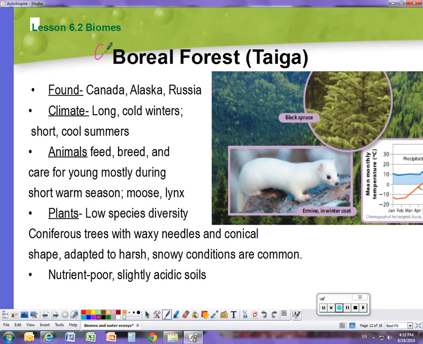9. Almost done. Boreal or taiga. This is Canada, Alaska, Russia. Canada, Alaska, Russia is divided into 2 parts. The southern part of Canada, Alaska, Russia is taiga, or the boreal. They'll have long, cold winters, cool summers. A lot of the animals you have are moose, lynx, bear, elk. Some caribou. They usually like to stay out of the south, and they'll be more in the north. The trees you're going to have are conifers with waxy needles.